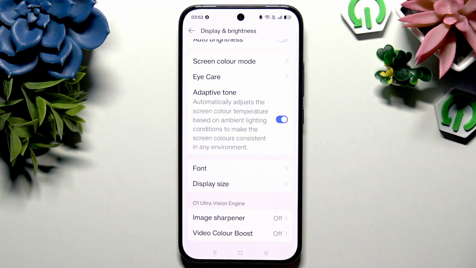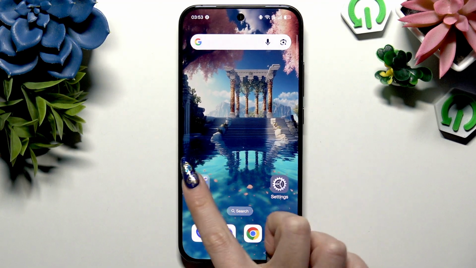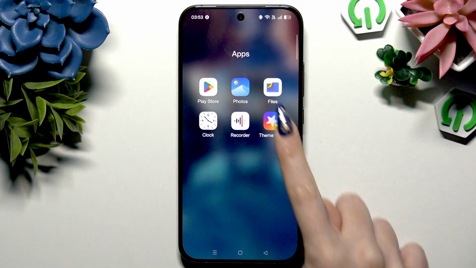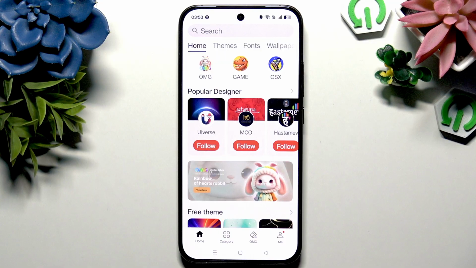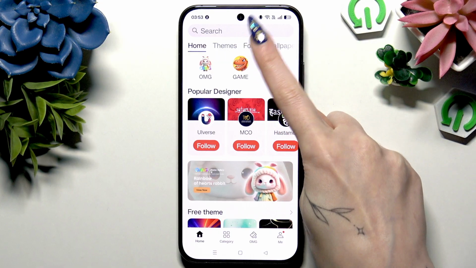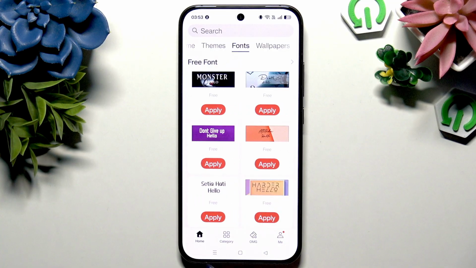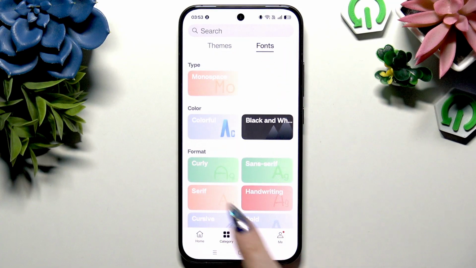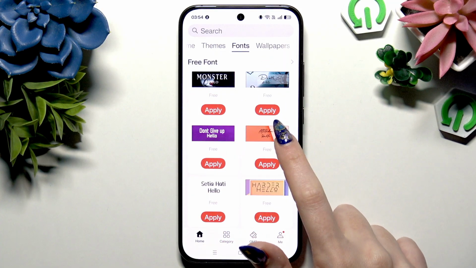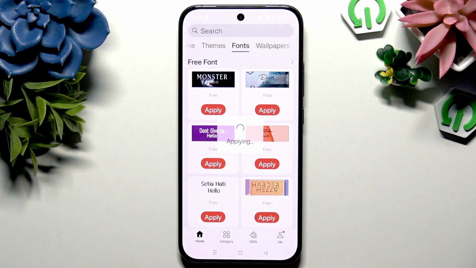If you want to pick something more interesting, you can also go into theme style and look for a new font style over here by tapping on fonts section at the top or home or category. After finding the best font style, hit apply below it and wait.